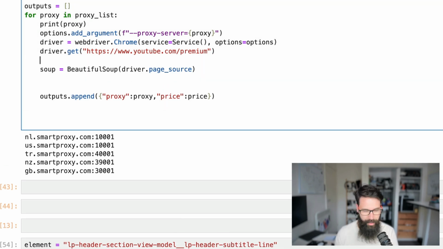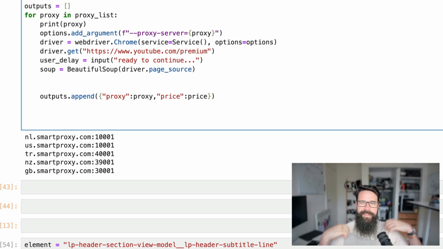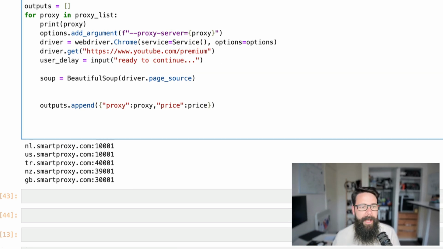What I might do, because this isn't a fully automated process, I'm going to add a user delay. That's just a variable name, but I'm actually just going to call a built-in function called input, which will just ask me the question, ready to continue. So this is when you want to automate something end to end, but while you're in testing, you might want to have a delay where you as the user can hit the enter button and then have it continue. So this is really useful for testing. So we're going to leave that in, and then maybe later we'll do some stuff around automating that.